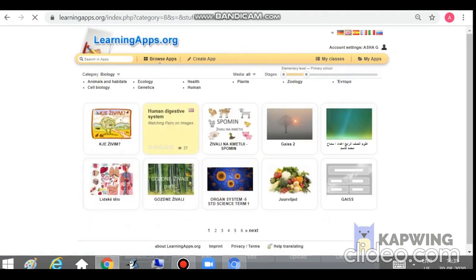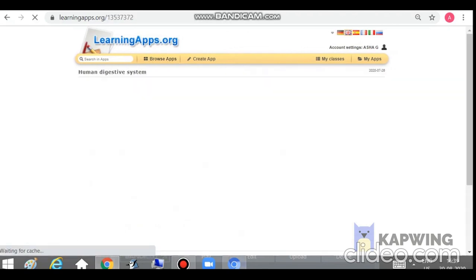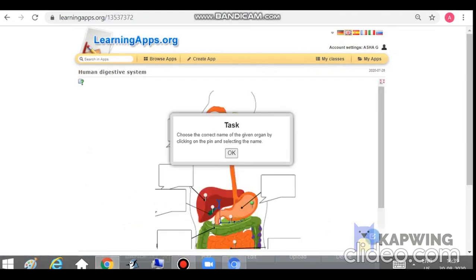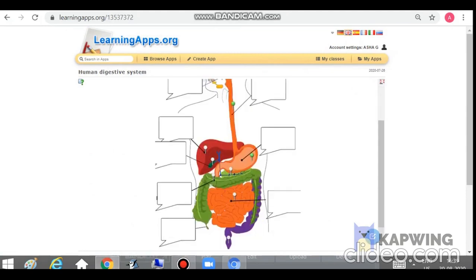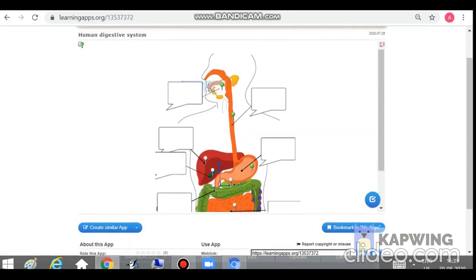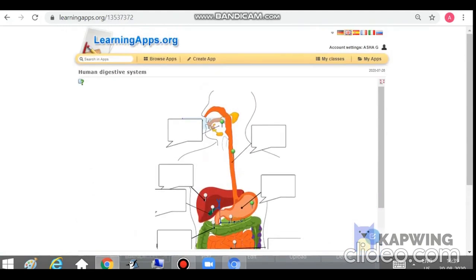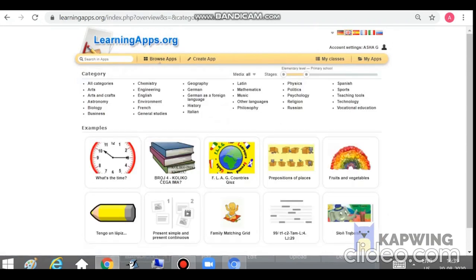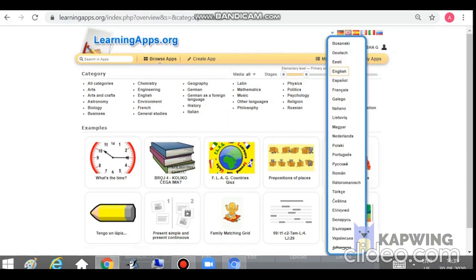There, human digestive system. There also you can select the matching parts. Choose the correct name of the given organ by clicking on the pin and select the name. So you have to just click on the name of the pin, and this is like a game, but at the same time the students can learn the parts of the digestive system. There are many apps inside this. So these are all available inside browse apps. Under browse apps, choose the category and level as well as English. It's already chosen the language.